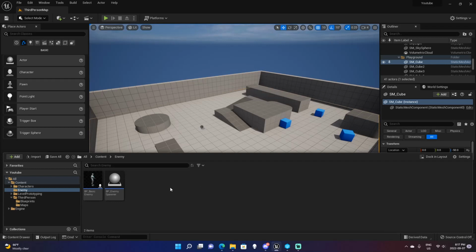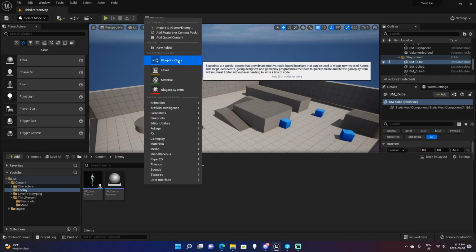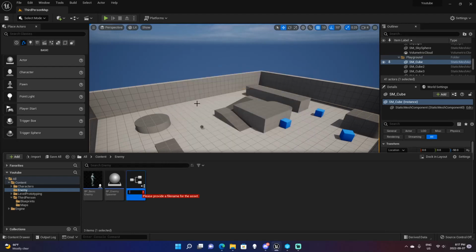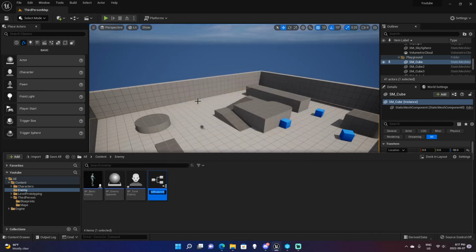So to get started, we're going to have to create two new enemies that we want to spawn in. This is going to be just how we set up the enemy in episode 1. You're going to right click in the content browser, select blueprint class, and select a character. Now remember, all blueprint classes should start with the prefix BP underscore. And then you can just call it whatever you want. I'll call this tank enemy. And then I'm going to do it again, blueprint class, character, BP underscore, and I'll go with ranged enemy.